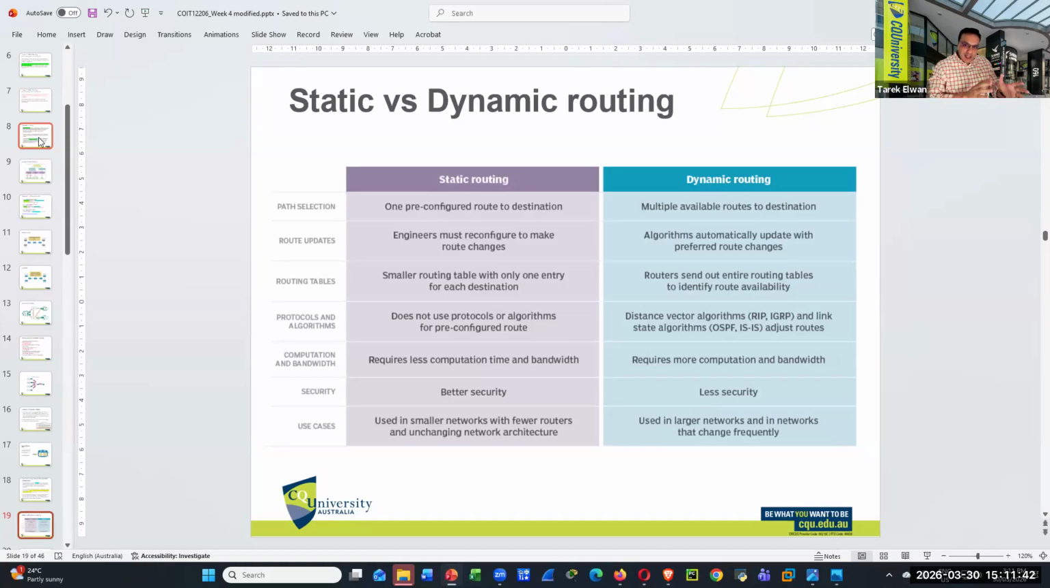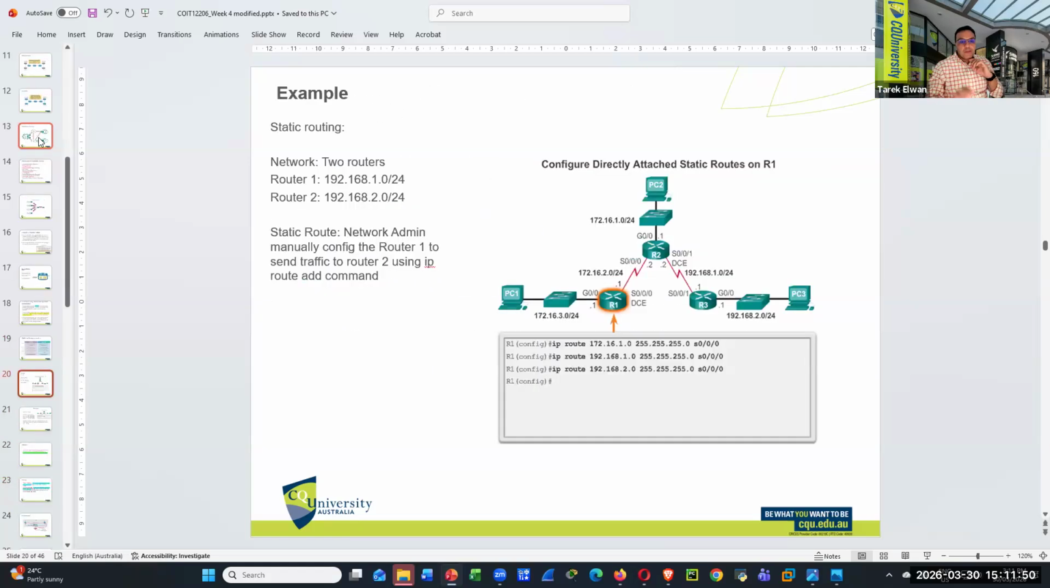How do we configure static routing? Usually manually by command. For example, let me just make sure that you get that clearly. This is PC1, PC2, PC3. This is 172.16.3.0. That's 2.0. That's 1.0. Then I have 192.1, 192.2.